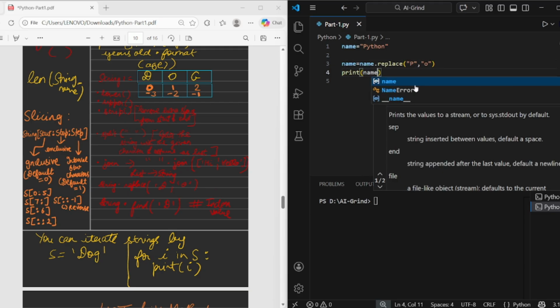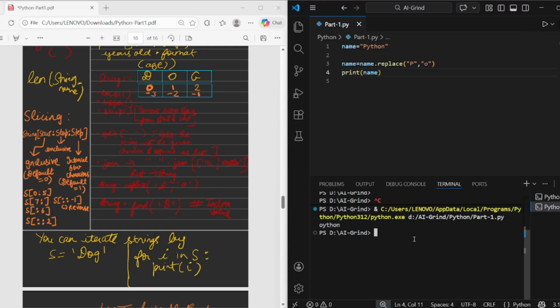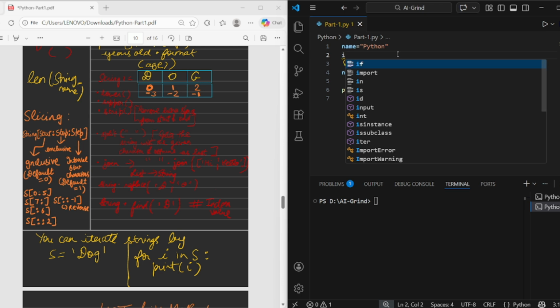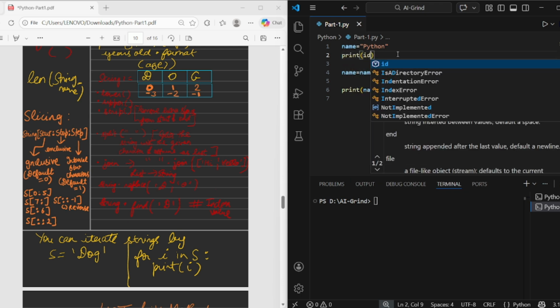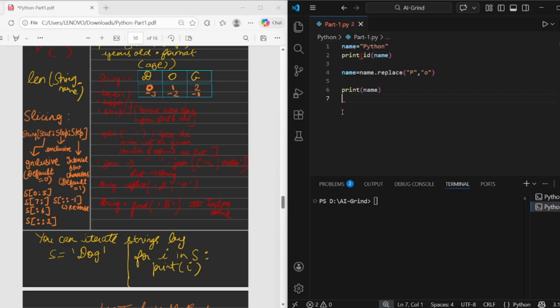Now, if I print name, it will give Python. Okay, that's fine. What we have to look into now is the ID. I will print the ID first: print ID of name. After replacing, let me print the ID of name.